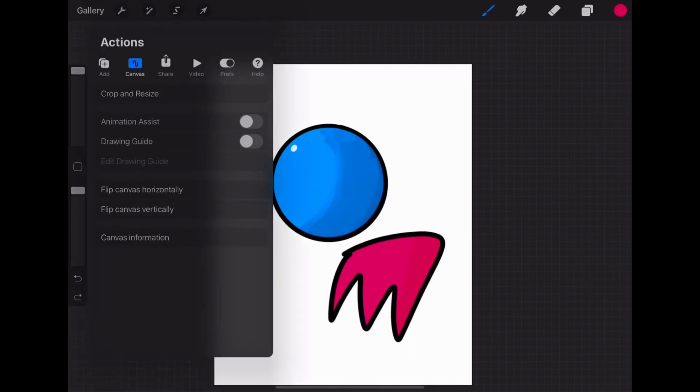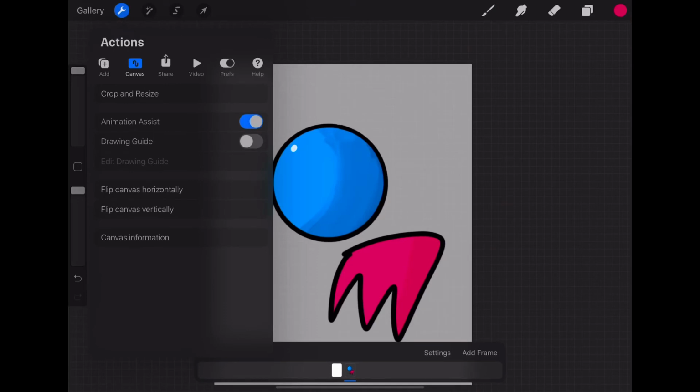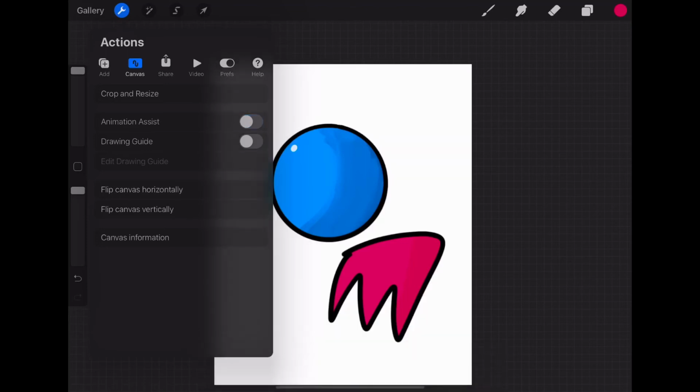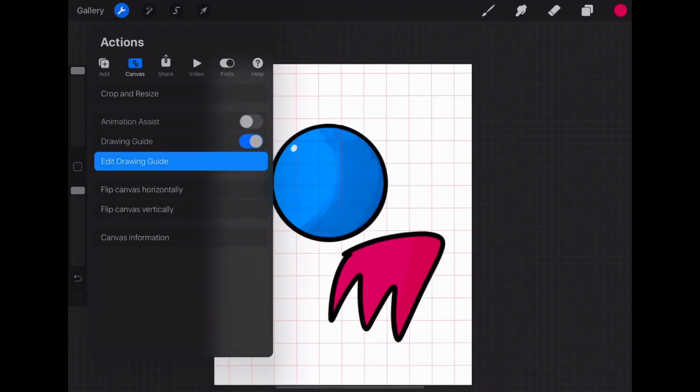Okay, animation assist. You guys could learn from it, but that's if you want to do animation. I want to learn from it too, so I'm gonna learn with y'all soon. Okay, drawing guide, that was from the last video.